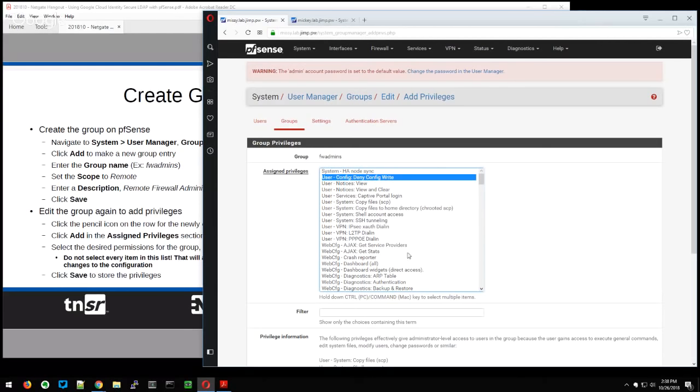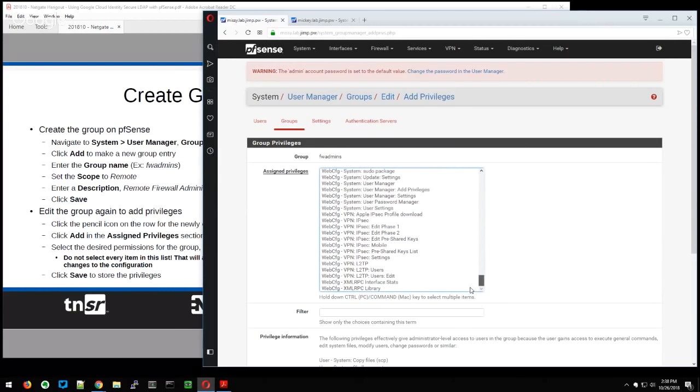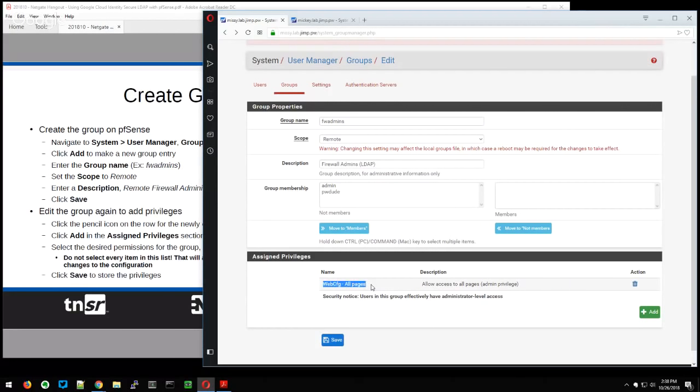If you want to give somebody full access, give them that one web config all pages privilege, and that's really all they need. But if you want to get specific and only give them certain pages or functions, just go through and pick the ones they're allowed to have. But don't just select all, because that's a bad practice to get into. So we've got our web config all pages privilege, so I can get anywhere I want.